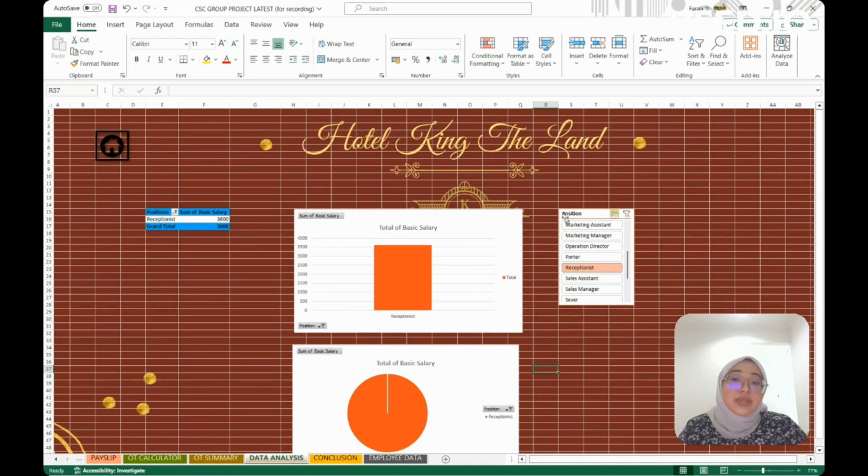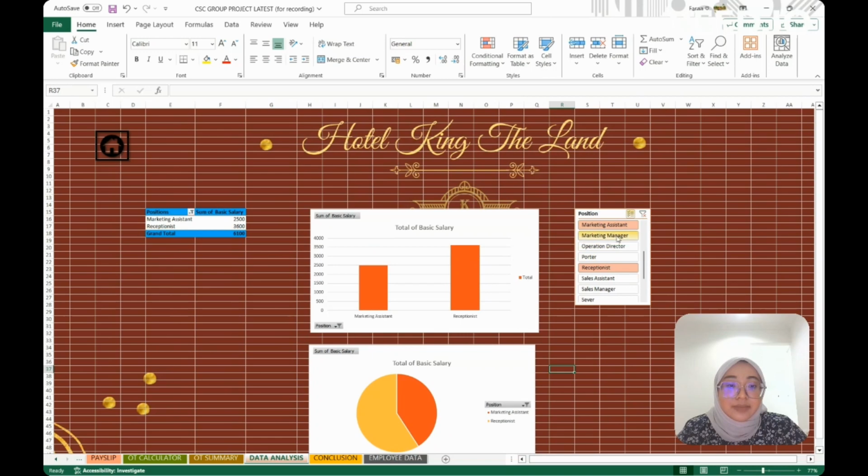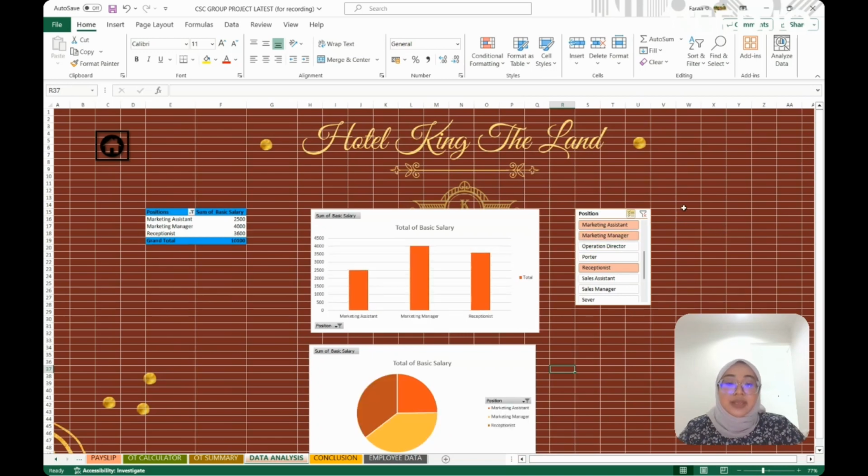So let's say you want to select multiple. You want to see the basic salary of the marketing assistant, marketing manager, and receptionist. So what you can do is you just click it again and then click it again. Then it will show the three positions that you already chose in the slicers here. You can see in the slicers you choose these three things, and then the pivot table also contains the same thing, same goes for the pivot chart.